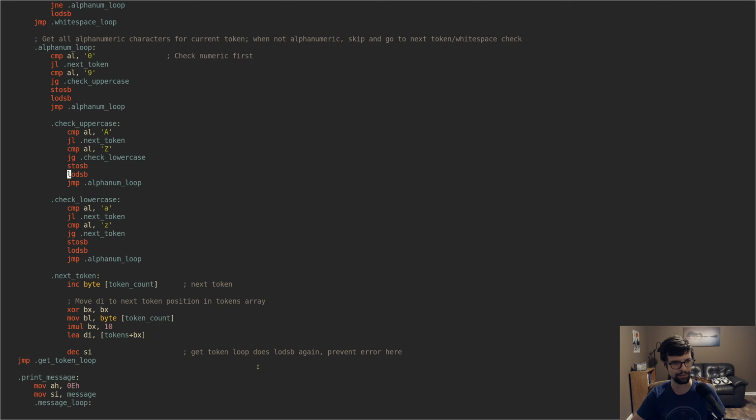If it is, we'll store it. Otherwise, we're going to look for lowercase characters. If it is, we're going to store it if they entered lowercase a through z. And then we'll check for the next alphanumeric. So assuming they entered some number of alphanumeric characters, we have a token. When that reaches one that isn't alphanumeric, we get the next token, or at least set up the space to get the next token. So we increment the token byte counter.